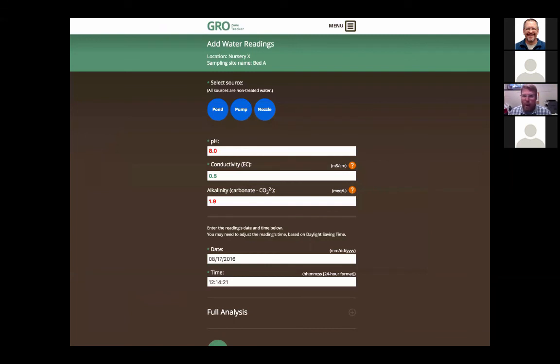For adding water readings, you get to go one step further. It's very similar. You're going to select the source, pond, pump, or nozzle, so that you can recall where that was selected.